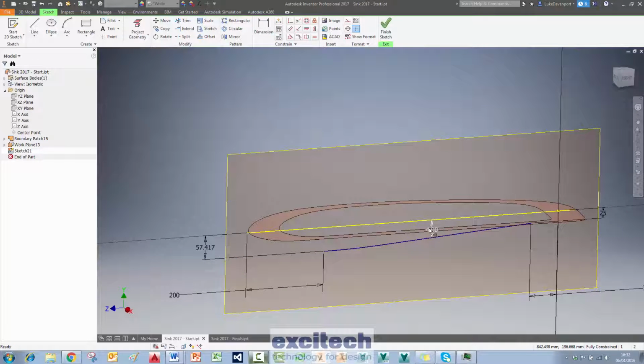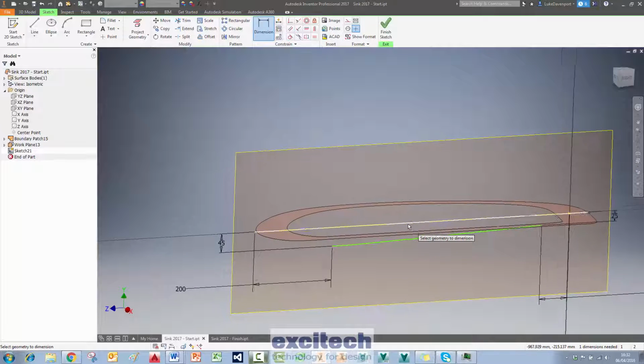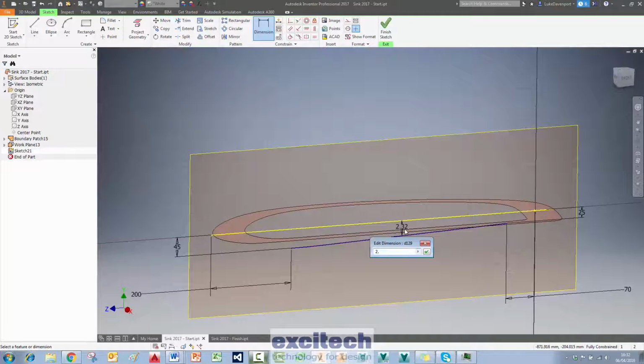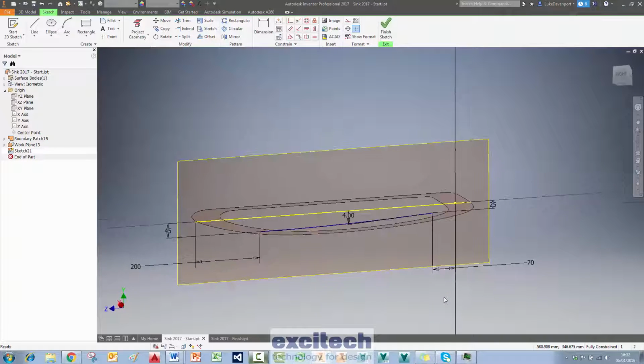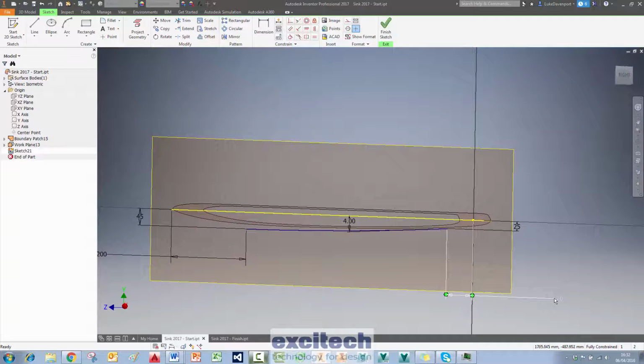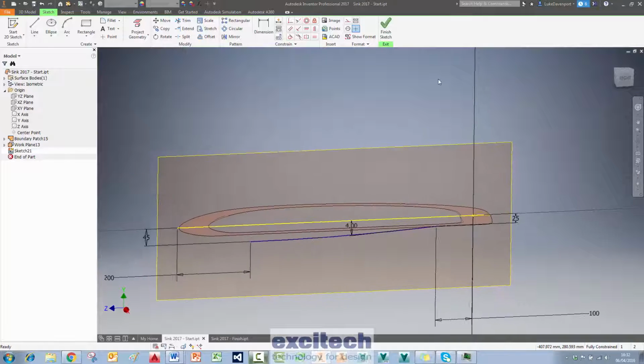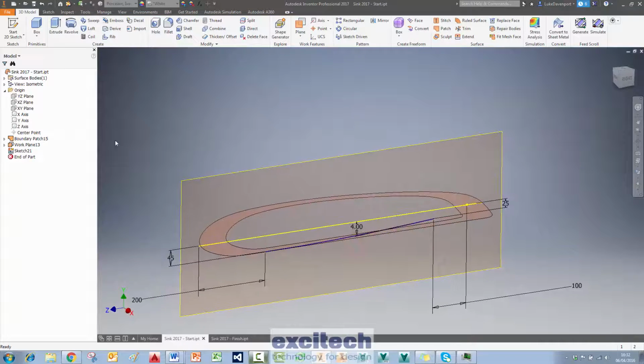In fact, I'll get rid of that angle for the moment. Let's just set the end height to be 45 or something like that. Let's make that 4. Okay, that's enough tinkering around. Okay, so that's the exact profile that I want the bottom of the sink to be. Let's just give myself a little bit more space here. Let's make that 100. Okay, fully constrained sketch, happy days. So let's finish that sketch.